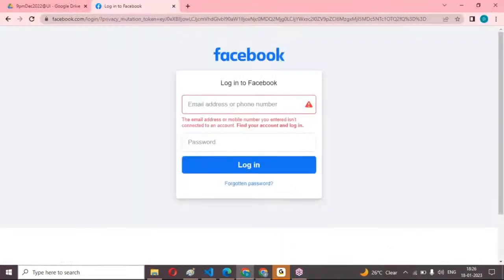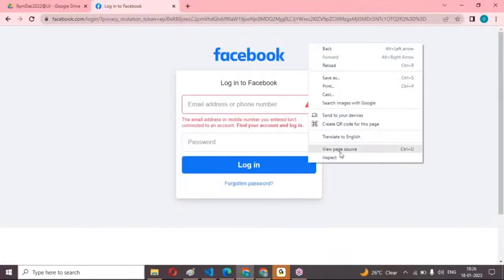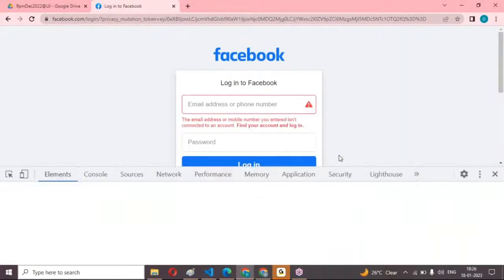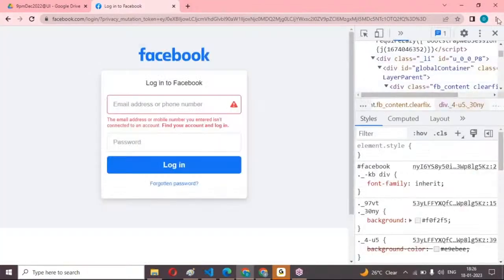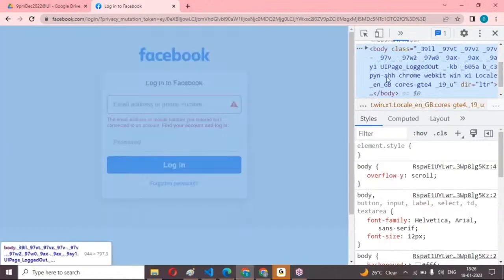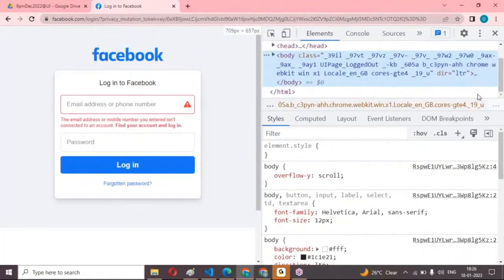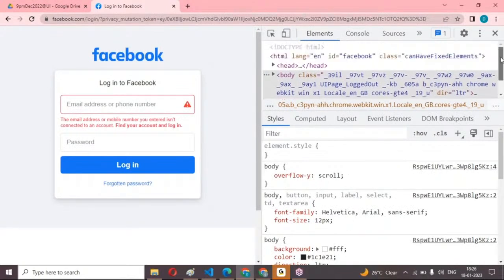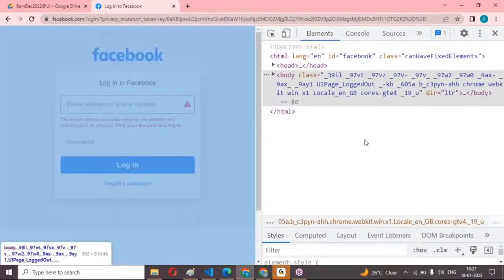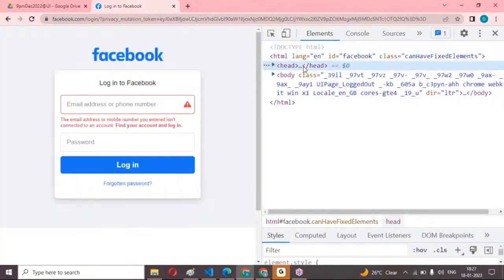See here. Right click and inspect element, and now you can see how the web page was developed. The web page is developed by HTML with head and body. The standard code of HTML is doc type, HTML, head and body. So here itself you can see the doc type, HTML, head and body. This is the total HTML code.